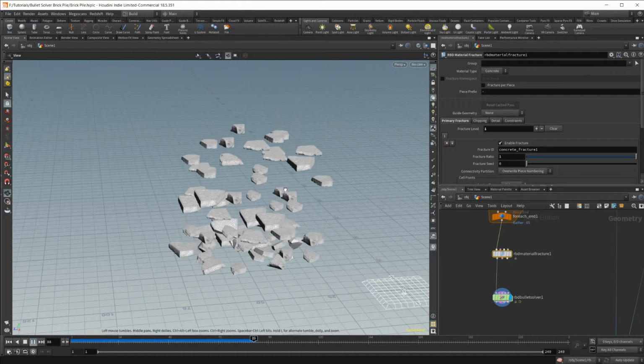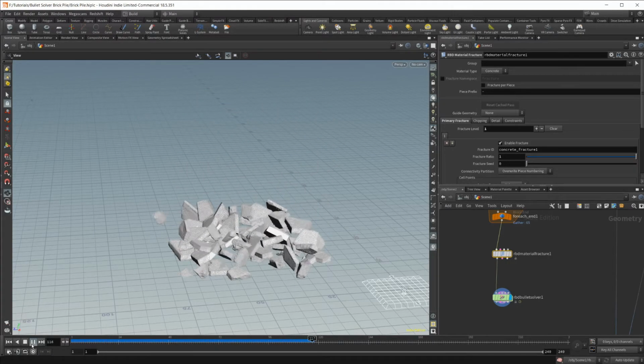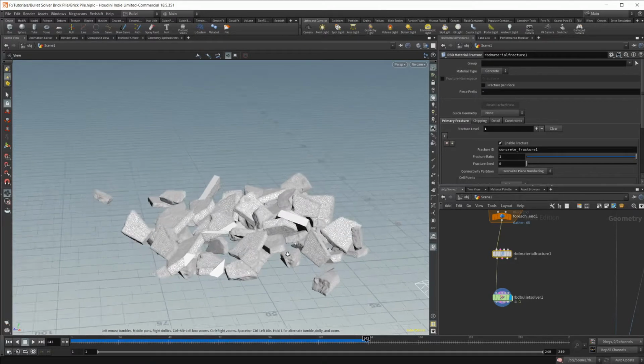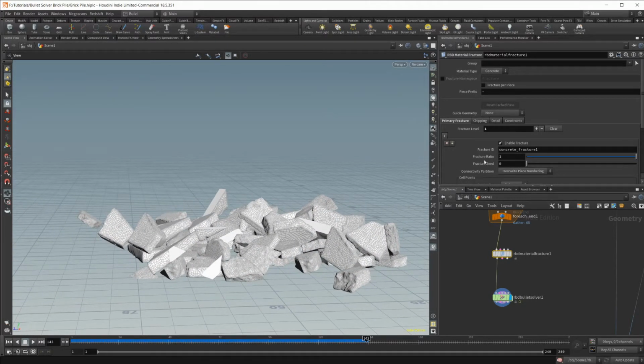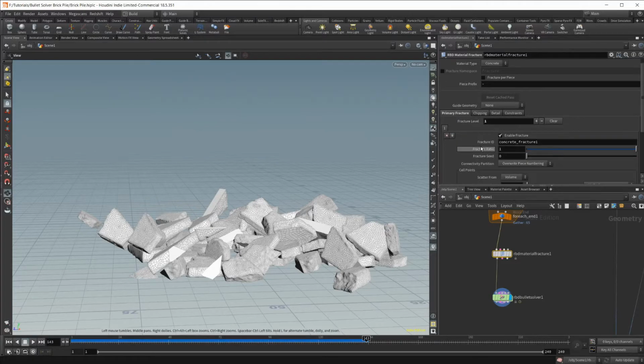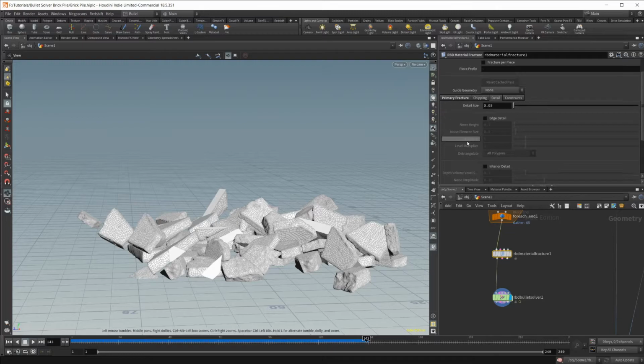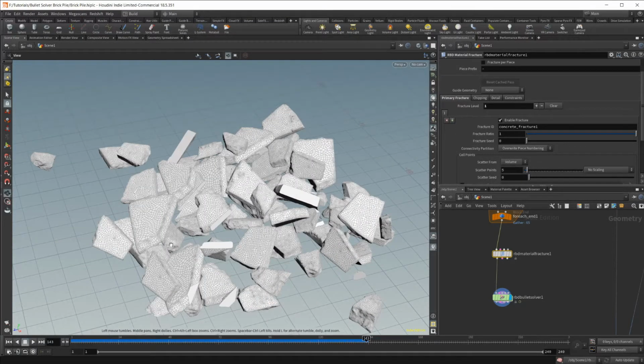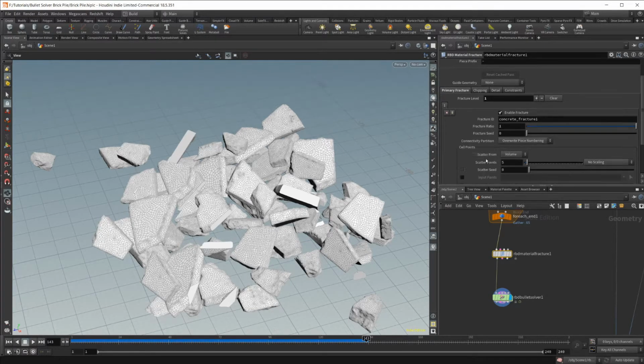So as they hit the ground, they all collapse onto each other like they should, but they are fracturing right now. So we want to get rid of that fracturing. If you do want the fracturing, by all means, go ahead and keep it. You can up the fracture levels if you want to add some detail in there, but I don't want any fracturing because these are nice scans from Megascans. So we're going to just keep them as is.